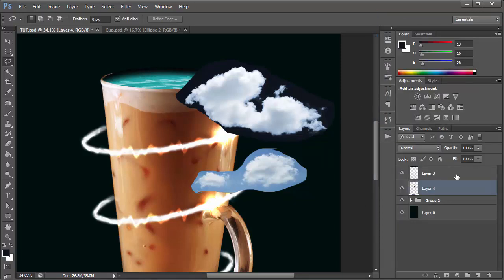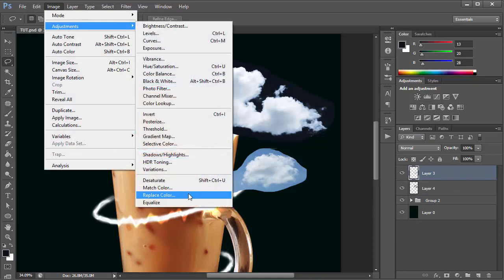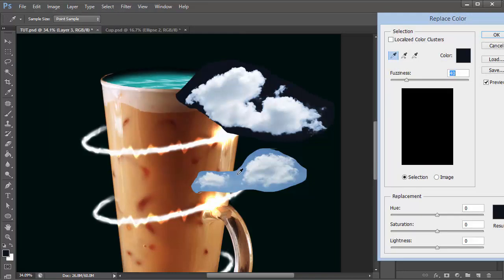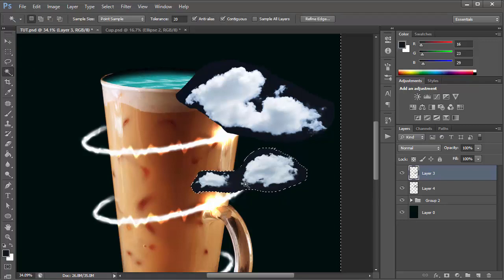Now we're going to go to the top layer and we're going to do the same process. We go to Image, Adjustments, Replace Color, start selecting all these colors. Okay, set the lightness to minus 85 and click OK. And then what we want to do is we want to go and choose the magic wand tool and let's see if it does copy.